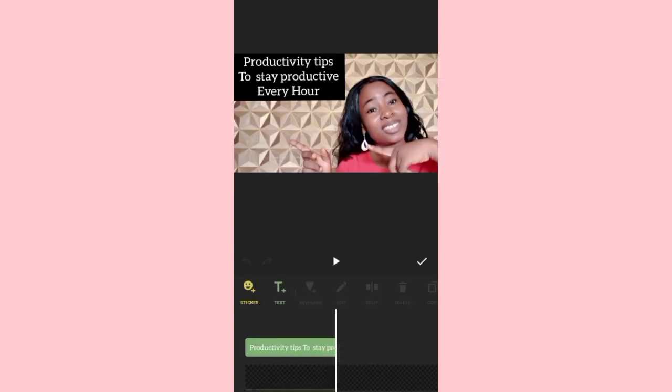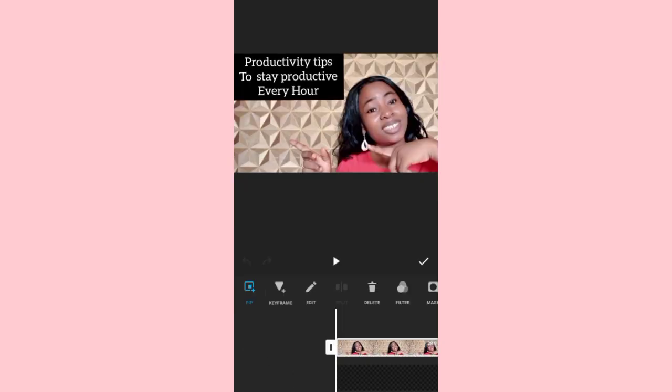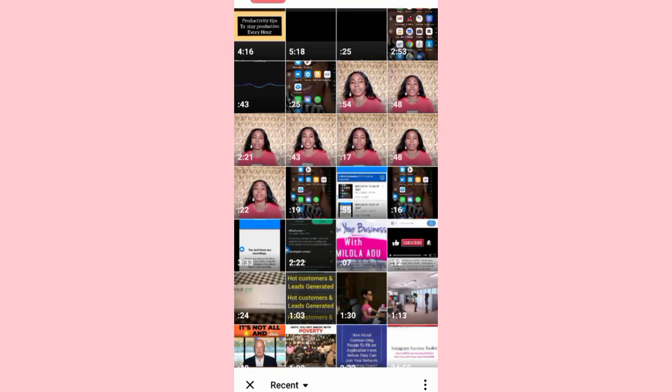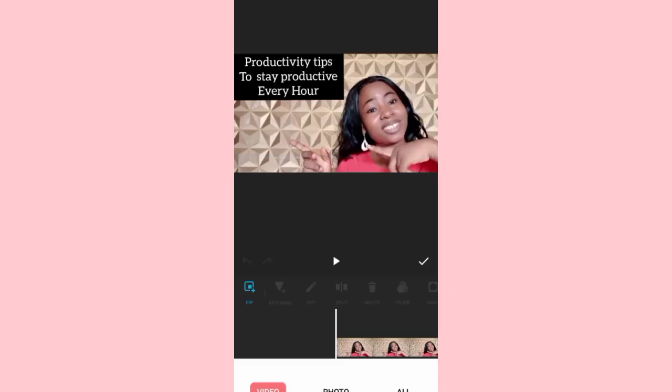That is how to add your text and add an image to the background. At the same time, you can add video. It's the same way I added this picture as the image background. All you need to do is to click on this PIP. Instead of selecting picture, you click on add here, you select the video, and you select whichever video that you want to use. The same way I edited it, that is the same way.